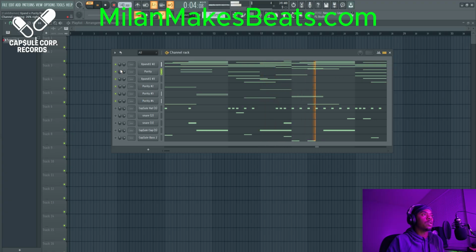Let's pan this a little less since that's the main melody. I want it to be a little bit more centered. We'll do like 15%. That way you can hear it a little bit better in both ears than everything else, so it sticks out a little bit more.